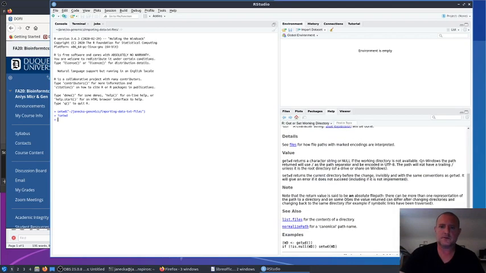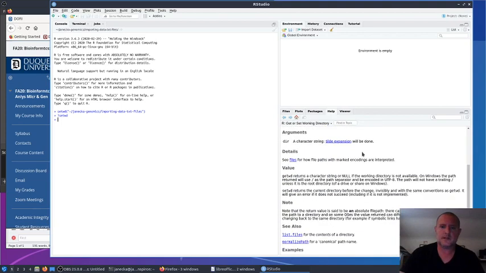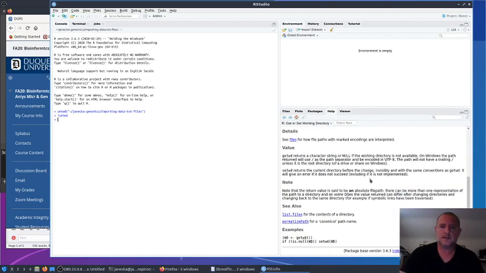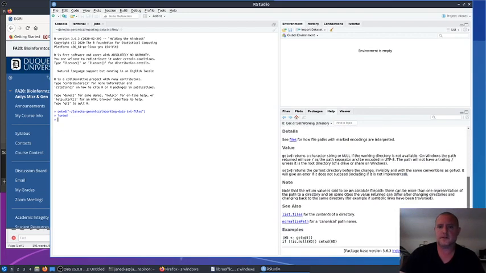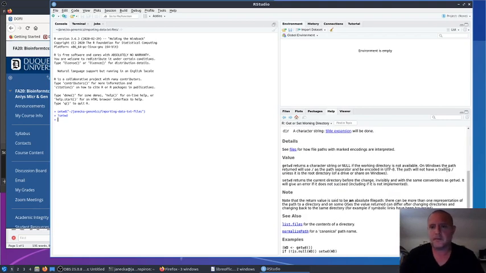It goes through a description of what that function does, and then various different options there can be for a particular function. Set working directory is very simple. There's not much to it, so it doesn't have a very long help file.